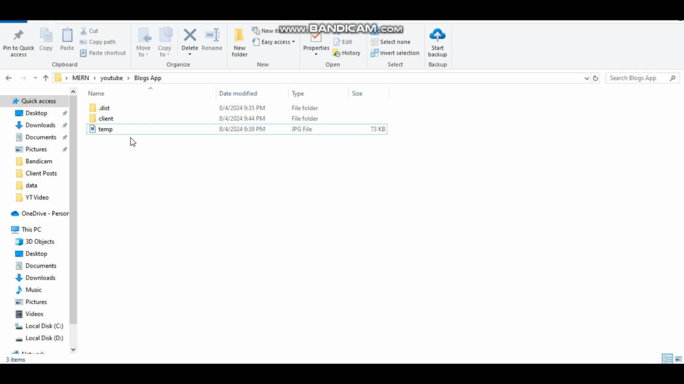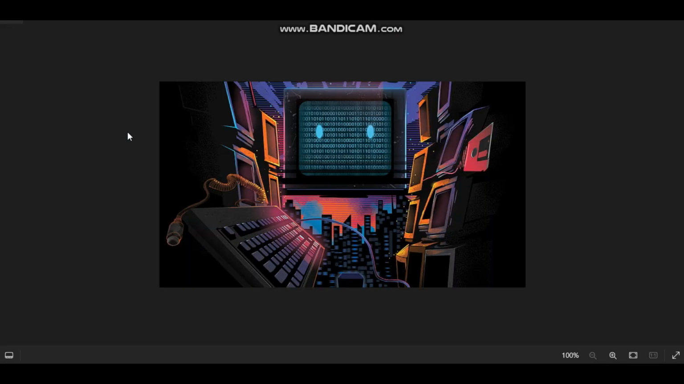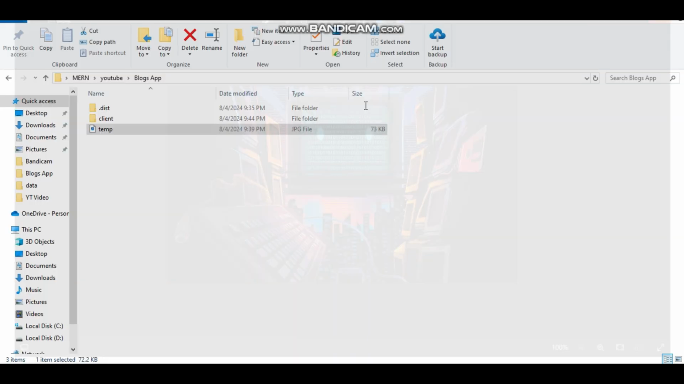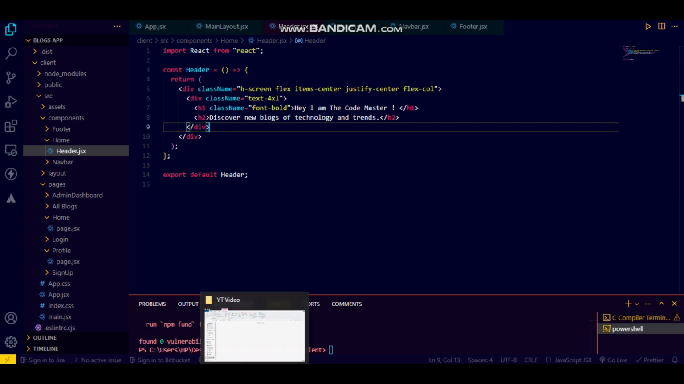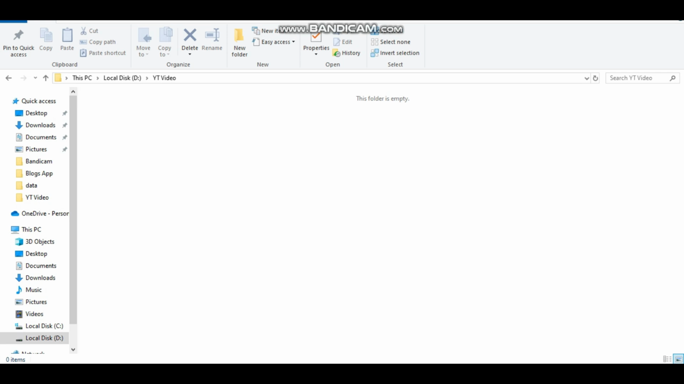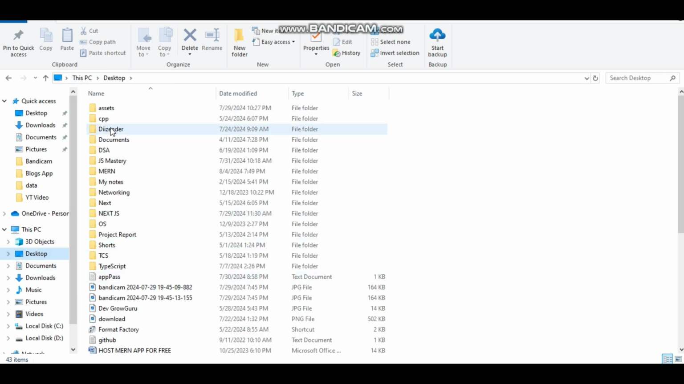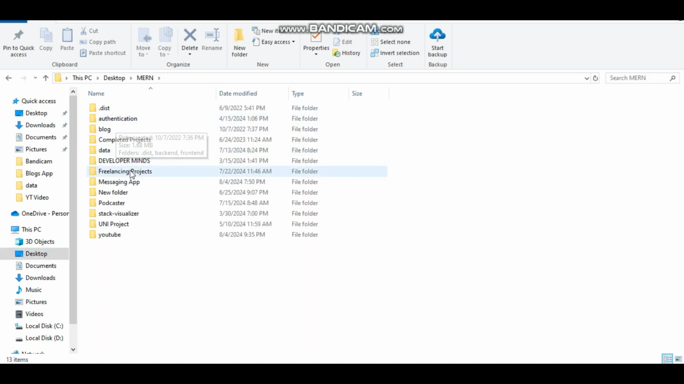So inside the blogs app I had this temporary image which I want to show you, and I'm going to have it as a temporary image, and afterwards we'll be having it as a proper image. Okay, so right now what I can do here, okay, so I am at the back. Let's stop. I want to go to Mongo.